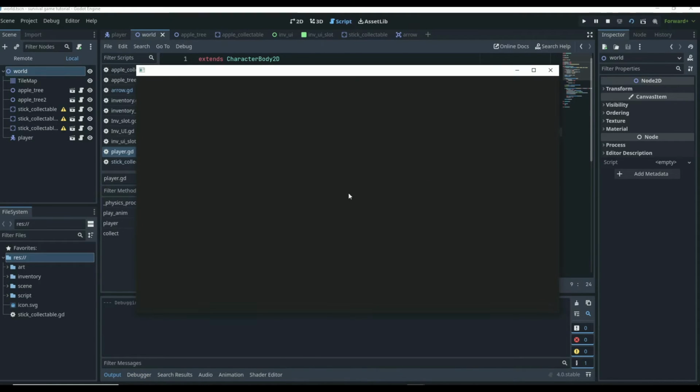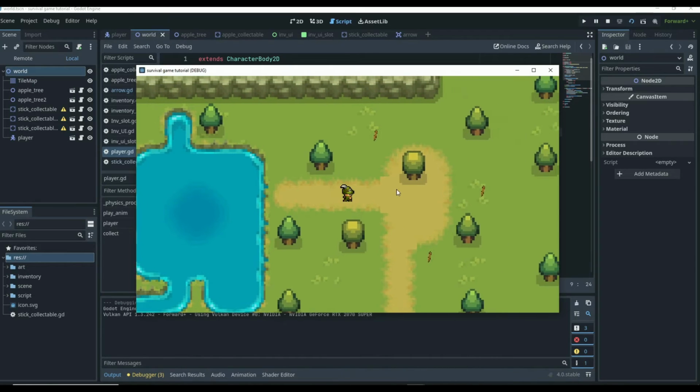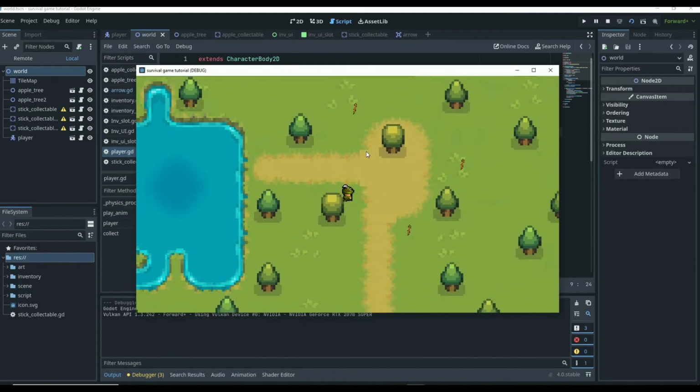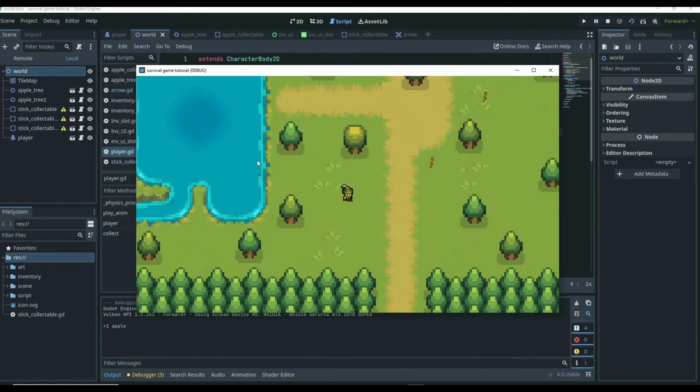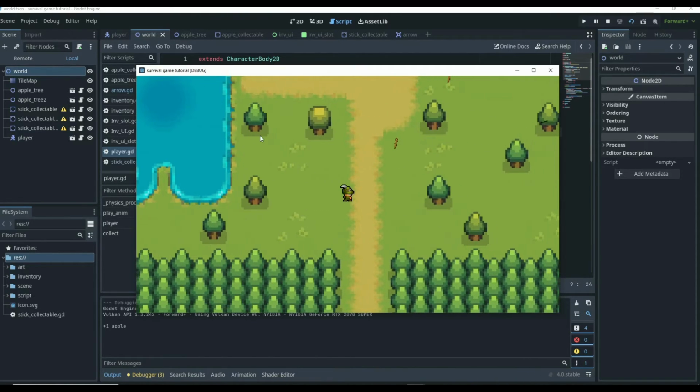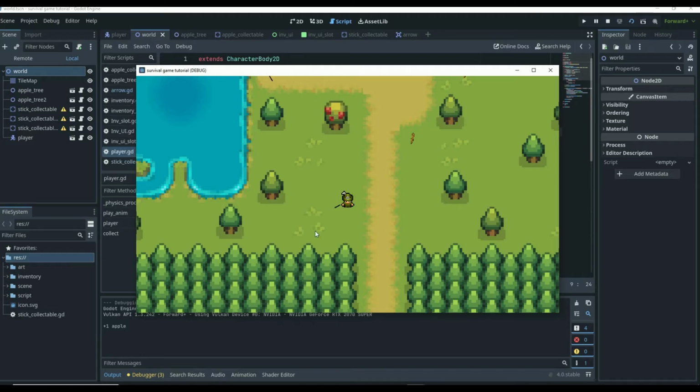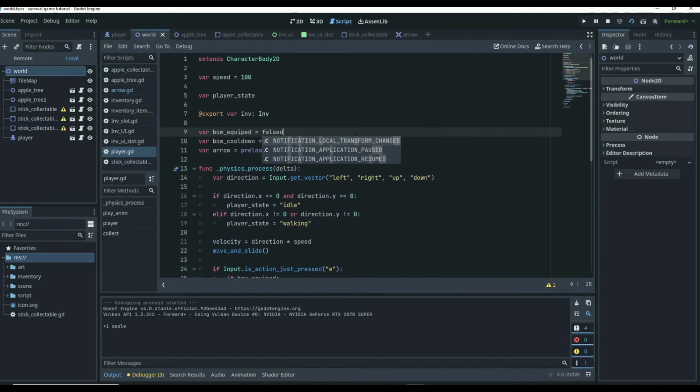We click play on the world. We run around, we click the button, we can't shoot, we click E. That picked the apple, but once we click E, we can shoot. We click E, can't shoot, click E, can shoot, click E, can't shoot. And that is how that works, right? So that looks all good.